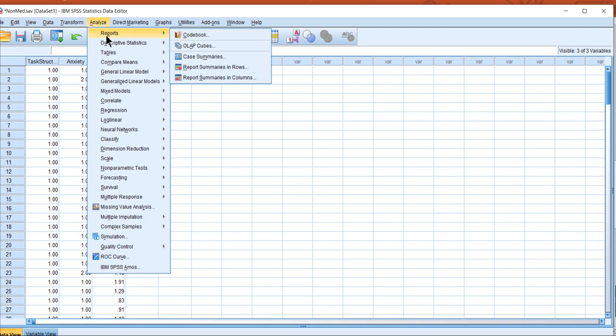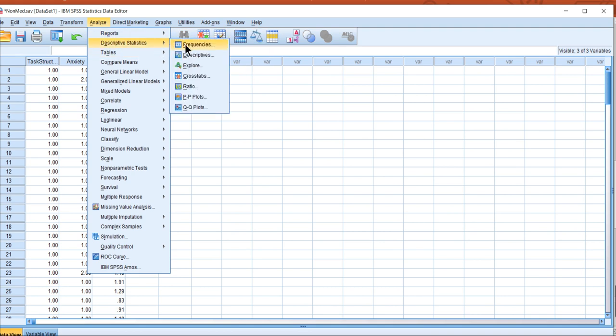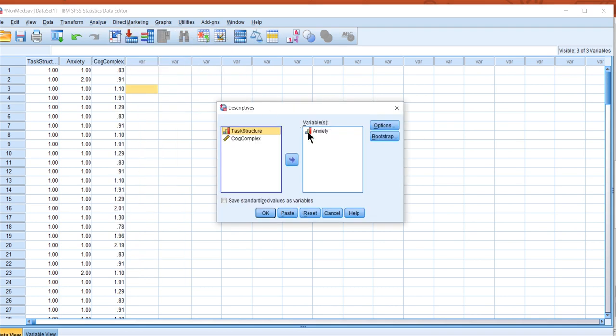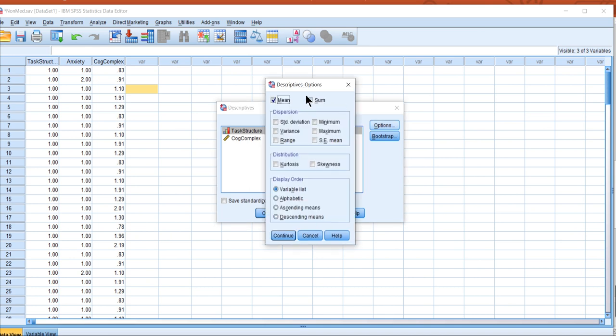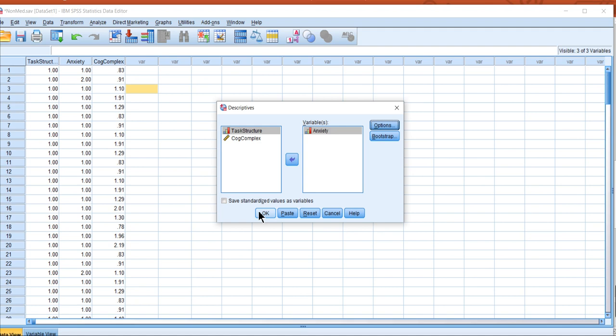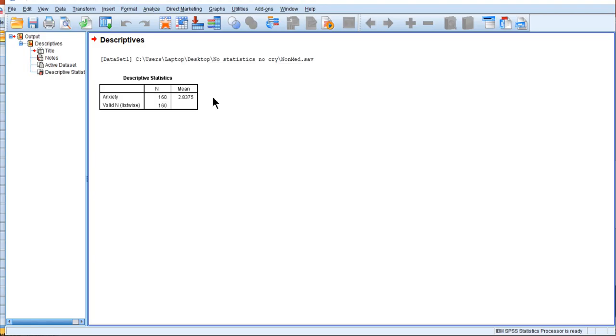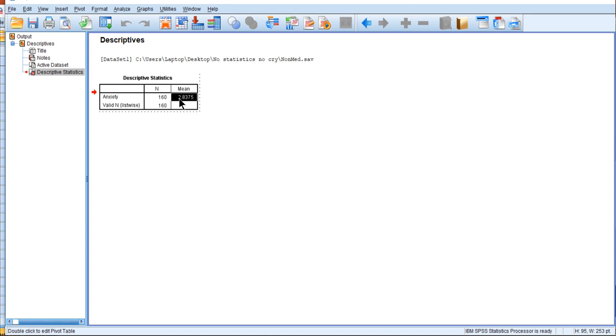I will go to Analyze, Descriptives. Here it is, the anxiety. I'm interested in the mean because I have to subtract the mean from the original variable, and that will be the centered variable. Continue and OK. Good. I will copy the mean.